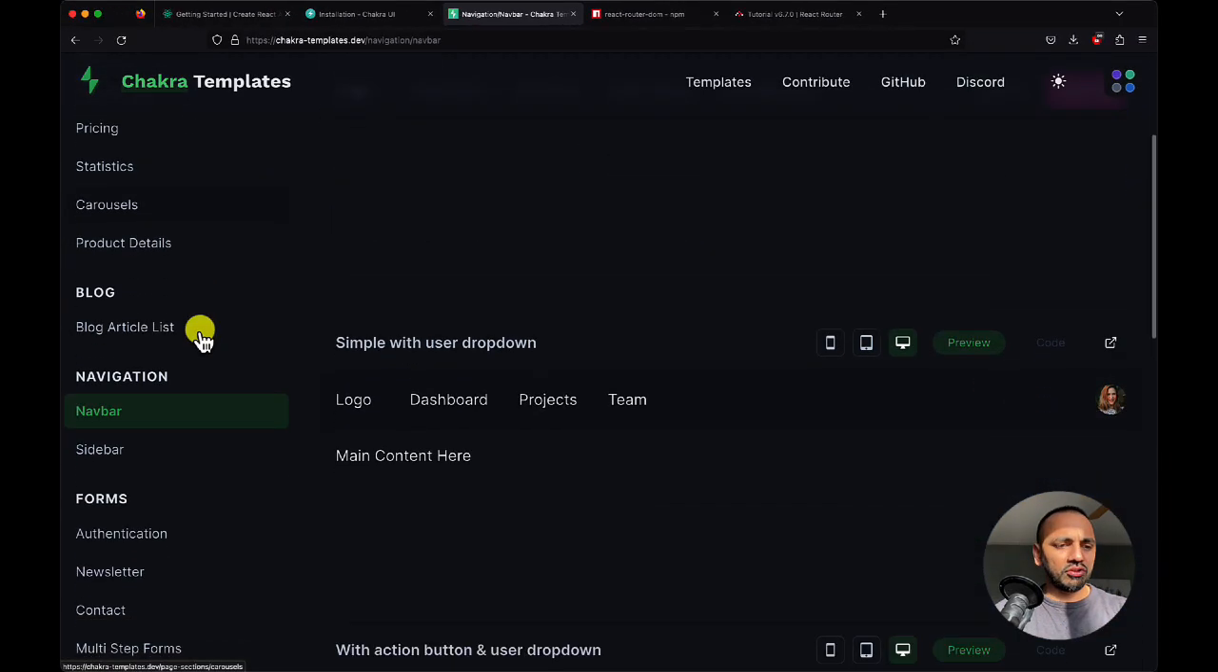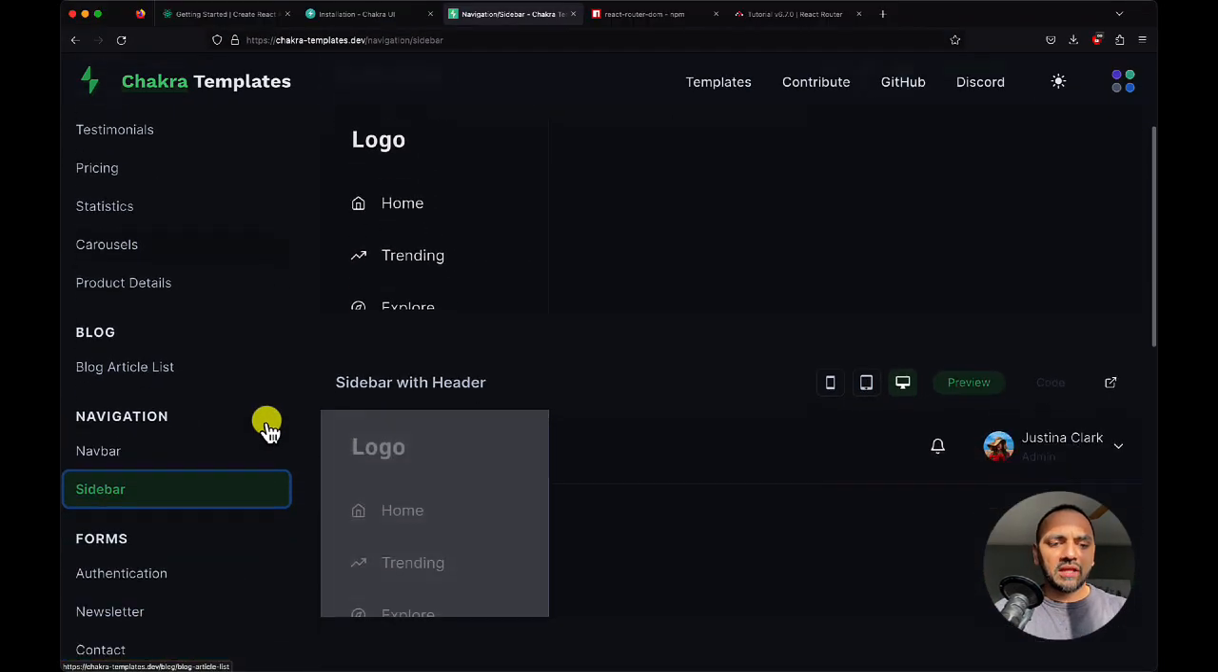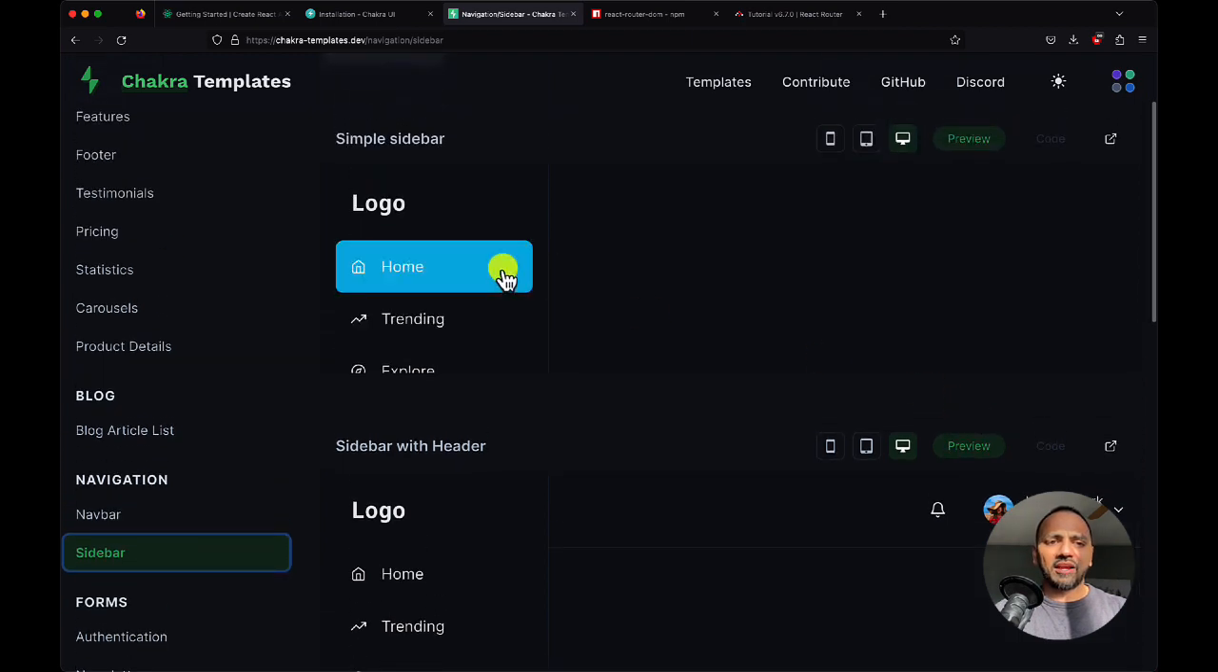And in the navigation, there are two options on the left-hand side. There's a nav bar, which is the one at the top usually, and the sidebar, which is on the side, like a drawer. And that's the one I want to work with, the sidebar. So I'll click on sidebar. There's two options. There's a sidebar with nav bar at the bottom and a sidebar. I'll work with the sidebar only. I don't need the nav bar.